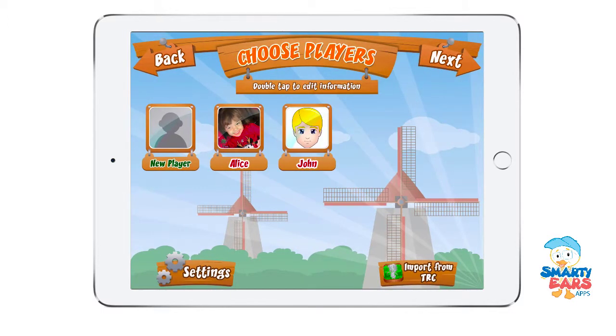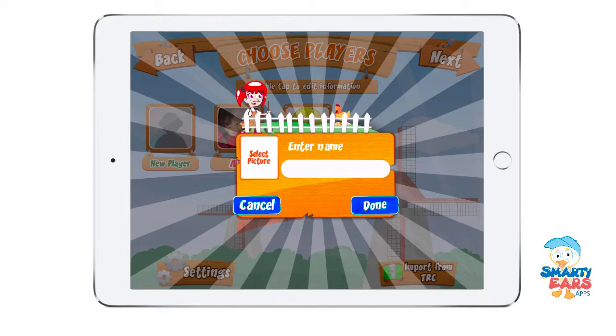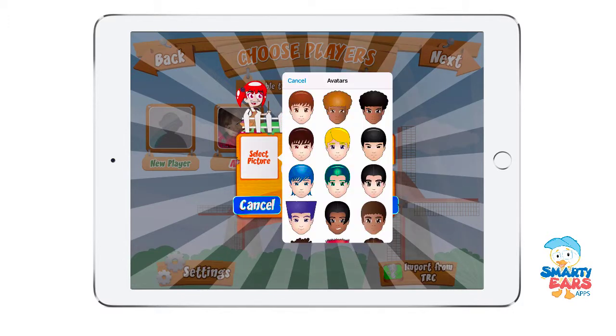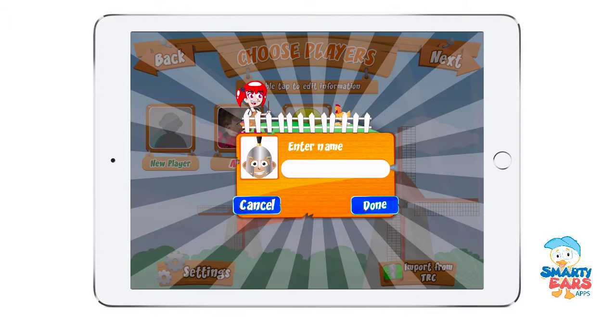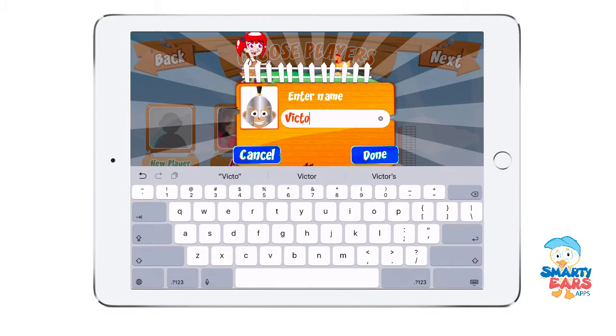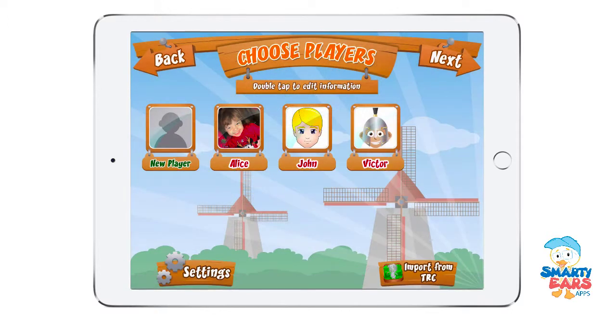Select one or more players, then press Next. So as you've heard, we have the option here to select one or more players. So I could select here Alice and John. But if this is the first time you're using the app, you will want to add a player. You can select an avatar here to that player and enter the name. Now, as you can see, I have 3 players. If you are a speech-language pathologist, you have the ability to add an unlimited number of students to the app.